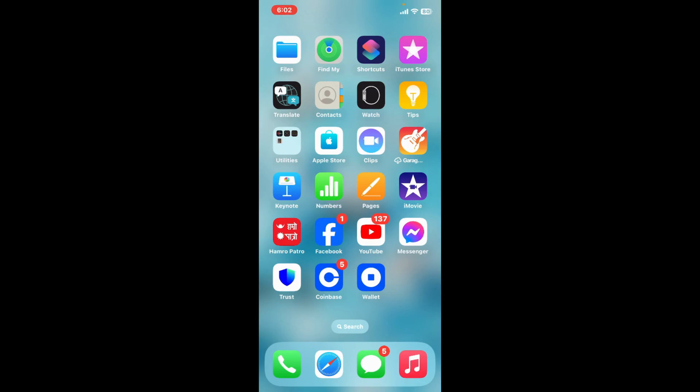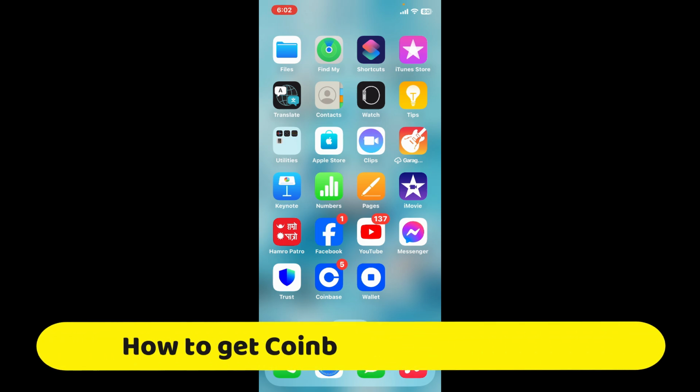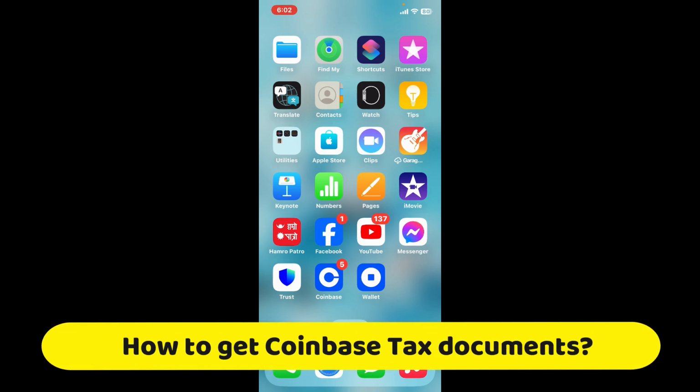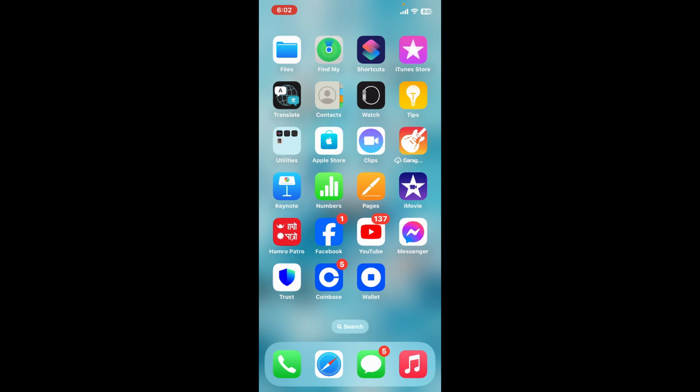In this tutorial, we are going to be learning how to get Coinbase tax documents. Getting your tax documents from Coinbase is essential for accurately reporting your cryptocurrency transactions and holdings. So here's how you can obtain your tax documents from Coinbase using your mobile application.